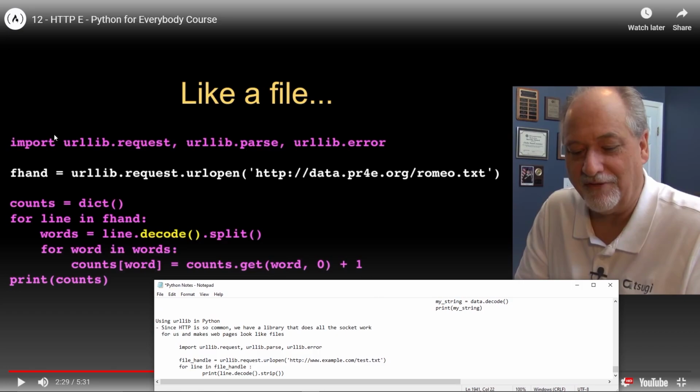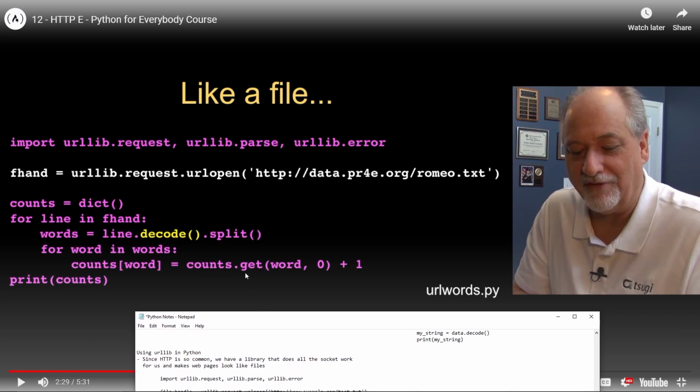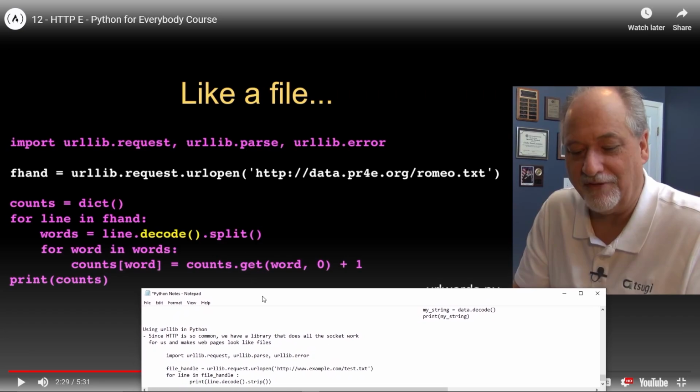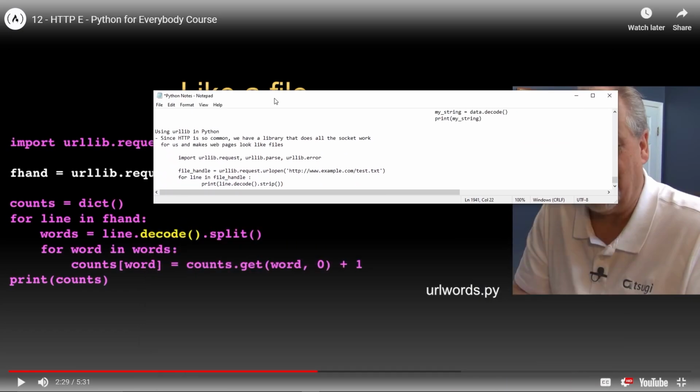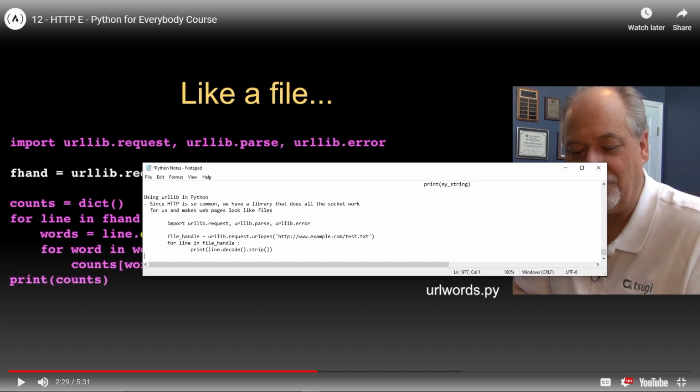All right, so like a file, we've got the import things right here. We got the file handle right here. Counts. This is the same thing as the count thing where we have like a histogram. So this is a histogram maker. Let's write it down just for practice.